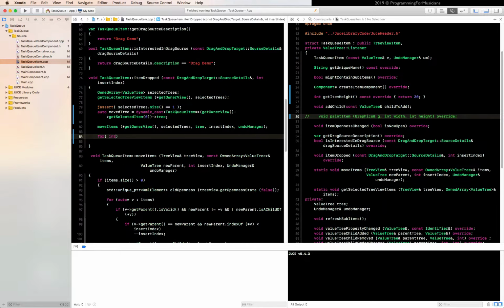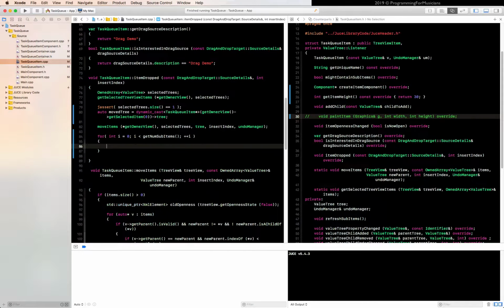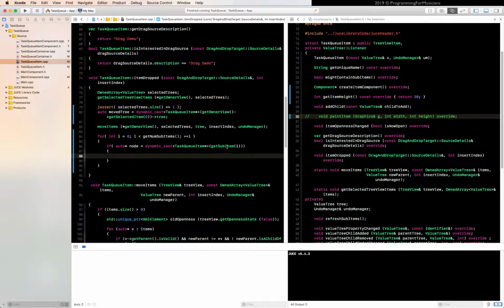So here we go. We'll do for int i equals 0, i is less than get num sub-items, plus plus i. And now we can check if we have a valid sub-item: if auto node equals, same dynamic cast thing we did earlier, TaskQueue item, get sub-item. So if we're able to convert one of our sub-items to our TaskQueue item type, because who knows, maybe we'll modify the tree at some point so it can hold more than just TaskQueue items. As long as it's a tree view item, could be cool.